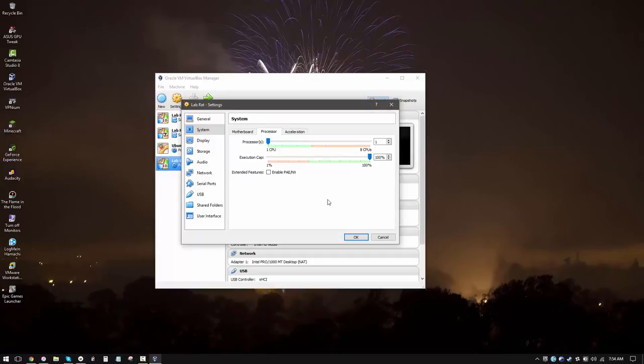But for lower spec systems, I would strongly recommend an execution cap of 80%. This will prevent your computer from freezing when your VM takes up a lot of CPU while running an intensive application. I'm going to go ahead and go with 2 cores for this VM. You want to make sure hardware virtualization is turned on over here.